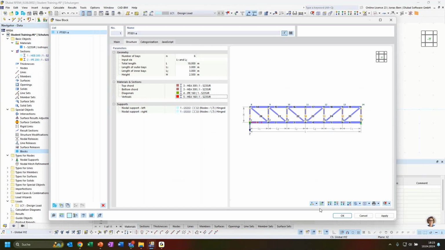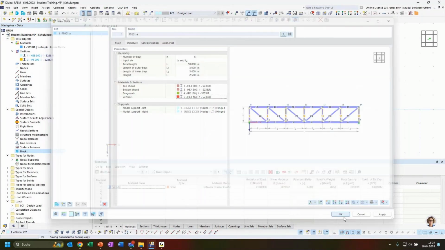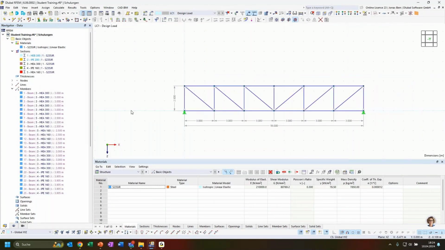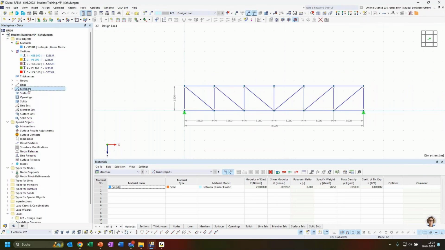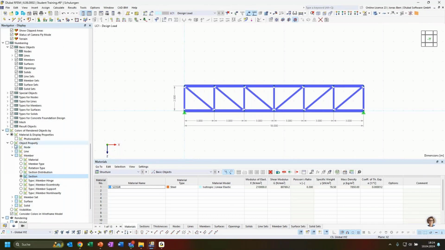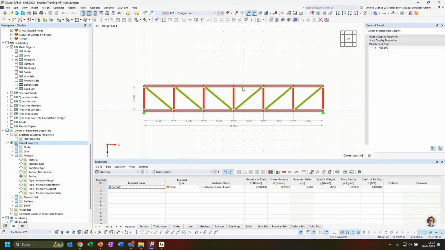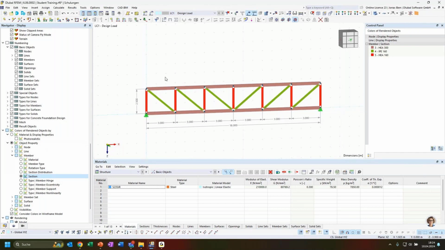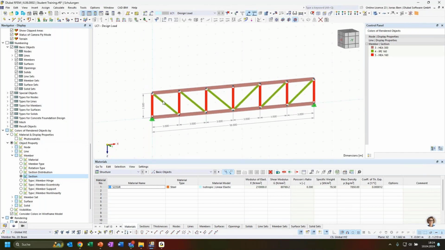We don't want to calculate anything on this model. I just want to show you how to work with these blocks. So when I apply or press OK in the block dialog, this block is then inserted into my model with the configuration that I made. When I show the sections by color, I can also directly see that my sections are correctly assigned in the model.